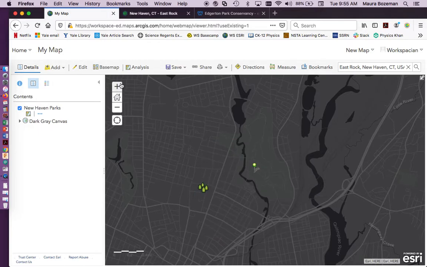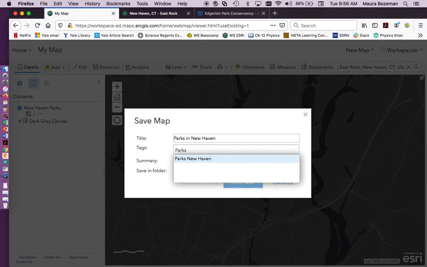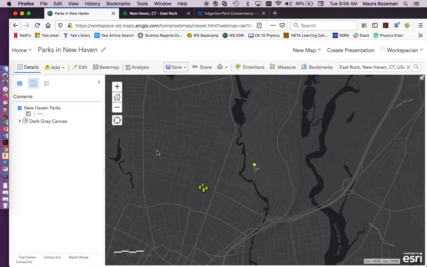So that's kind of the basics of how to create a map. You can also save it. We're going to always save it. It's better to save it a little earlier than I did. So let's just say Parks in New Haven. You always have to put a tag in here, and let's just say Parks in New Haven. You do not have to put a description in, and this will save it to your content. So you can always go back to your content and find it.